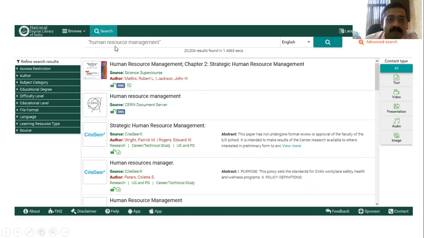So always use human resource management within inverted commas, double quotes. You can see the human resource management, you can see 20,204 results. Like that, you can search it.